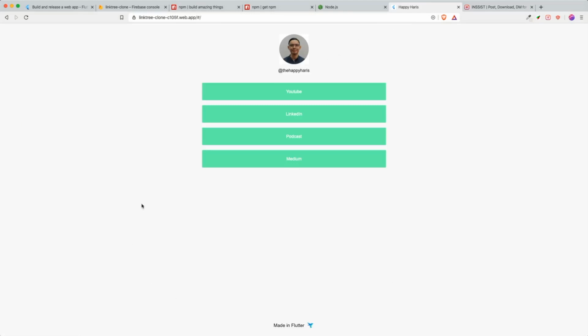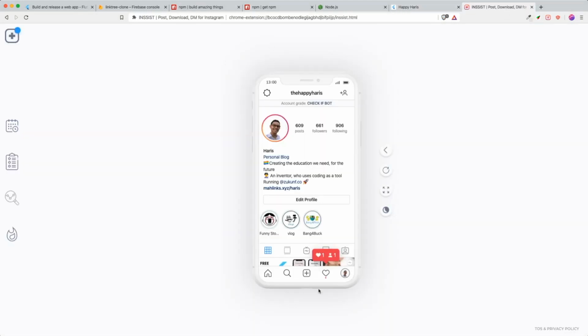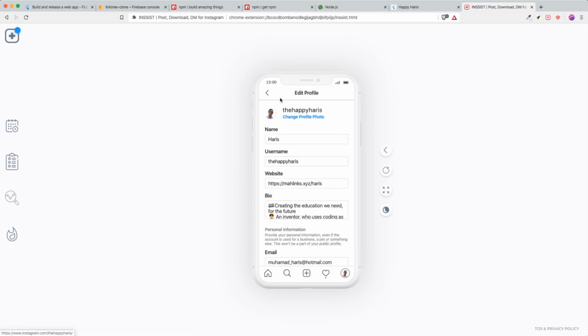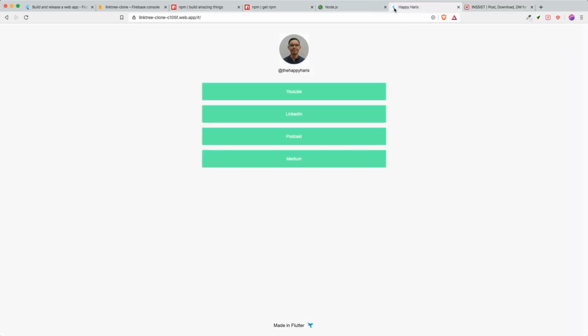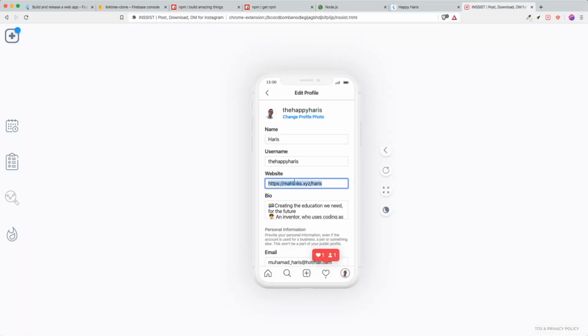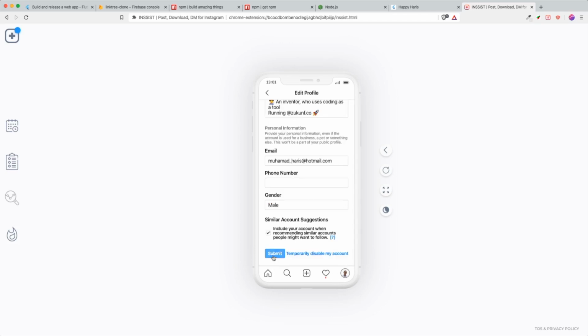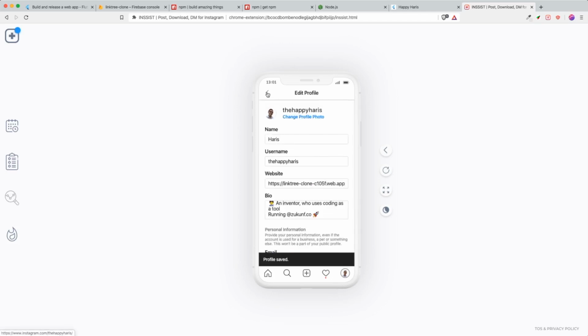So what you can do with this web project is to go to your Instagram account, follow me at The Happy Harris, and then you can edit your profile and then you can just insert this link onto your website text field inside your Instagram profile and then press submit. Profile has been saved.